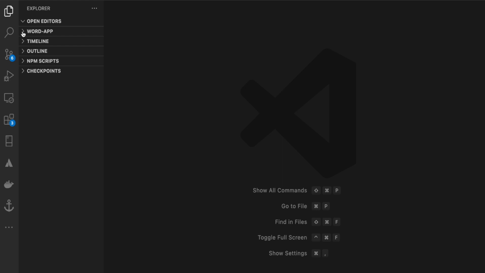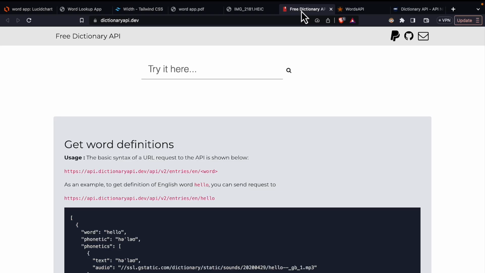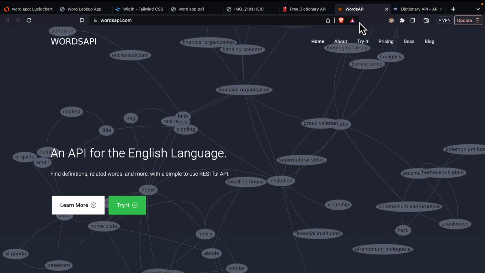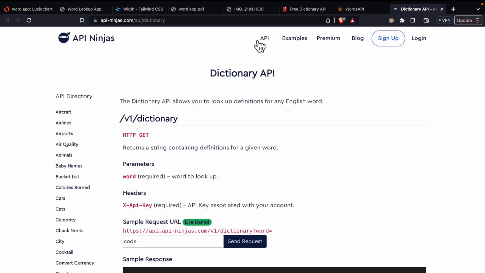We won't be building a backend API because I want to keep the course simple, and because there is an API I can use that provides me what I want. So we're going to use an external API to look up words. I've done the research and found some. So we have the dictionaryapi.dev, we have the Words API, and we have API Ninjas. So we're going to use one of these, and we're not going to need a database.